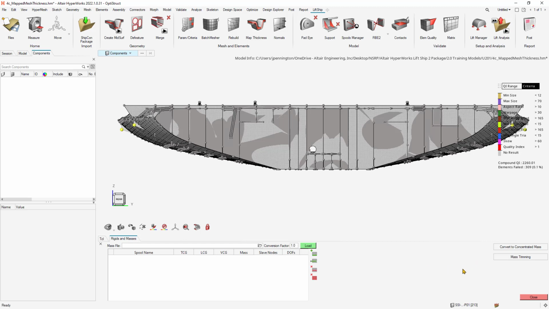Two tools that were added to the spools manager, which were requested, were the ability to convert geometry to concentrated masses, and also to do what we call mass trimming. So if you want to apply mass to a certain portion of the model via the nodes or the elements, you could do that here. This is basically an automation script, and this is a browser that is core to HyperWorks. You can find more of this in our documentation, but it isn't covered here in the util 1 example.